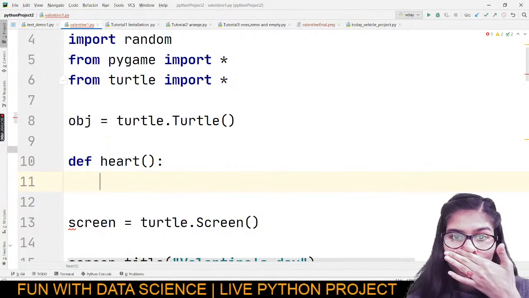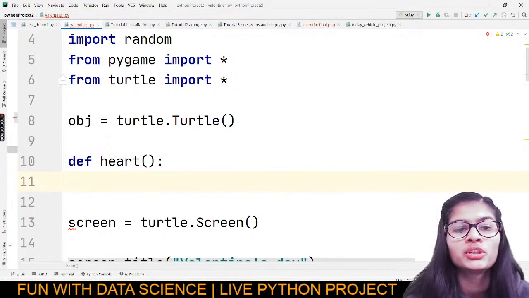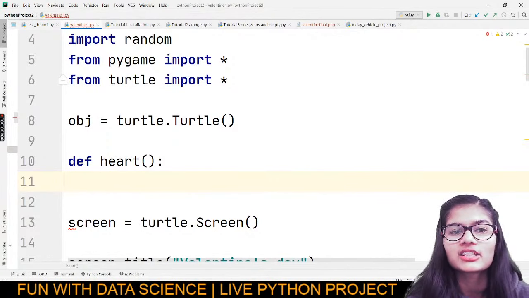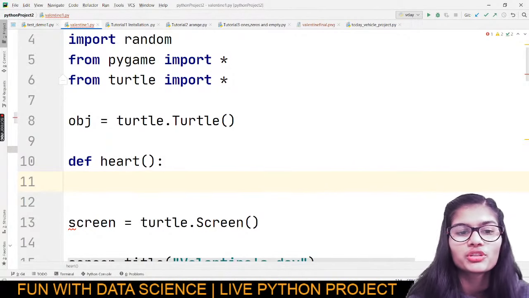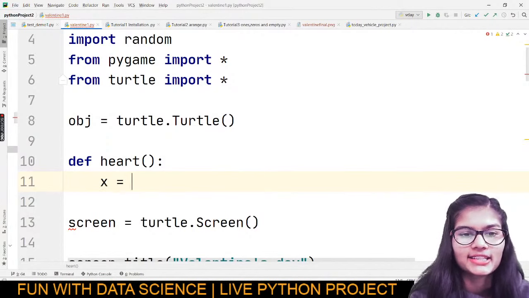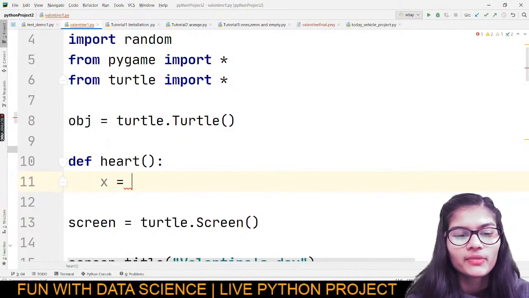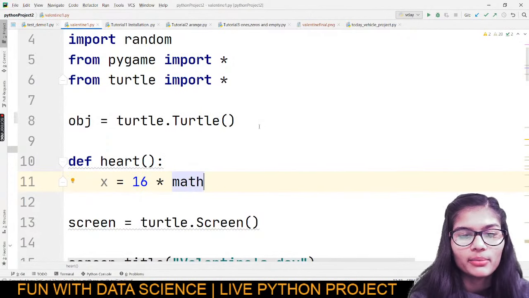Now, some mathematical things are actually needed up here. So we'll be using that, and that's the reason I imported my math library above, because I need to use some mathematical things. X is equal to 16 multiplication math. I'll be using my math library.